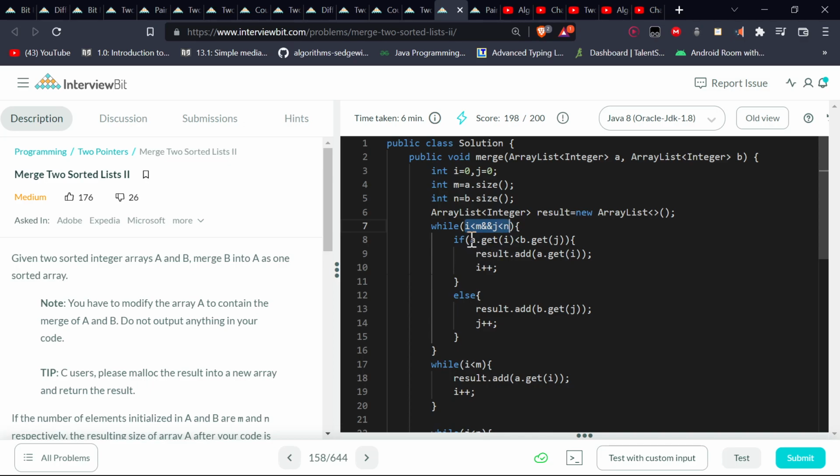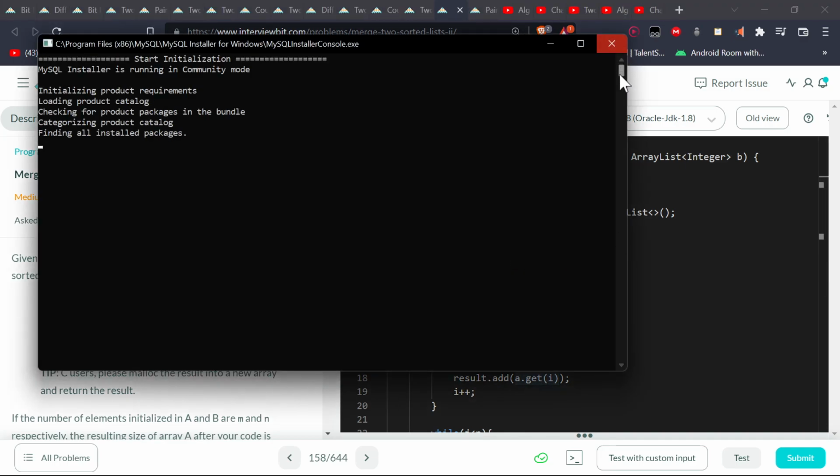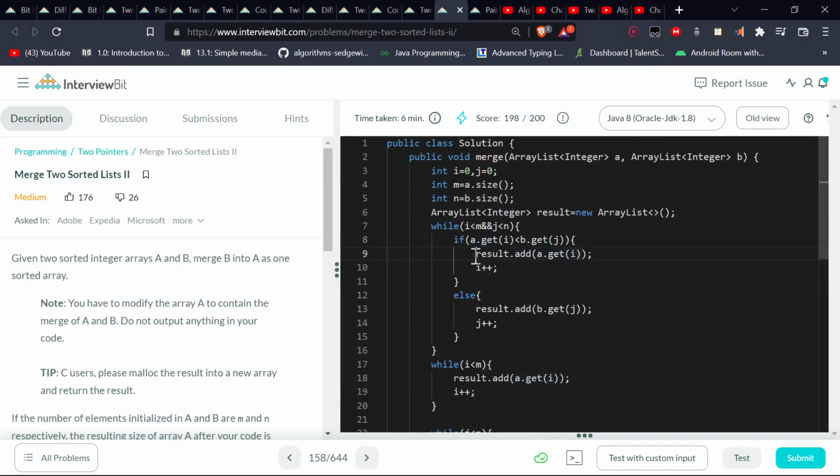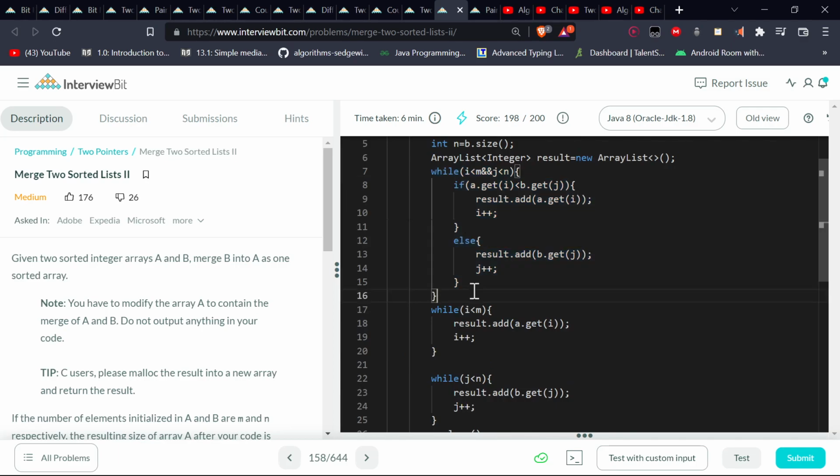Now, here we are comparing the elements of corresponding pointers. If the element in the first array is smaller, we will add it to the result and increment the i pointer. Else, we will add the element of the second array to the result and increment the second pointer. Now, after this loop gets executed, one of the pointers will definitely be exhausted. Either one of them will be exhausted or both of them will be exhausted.